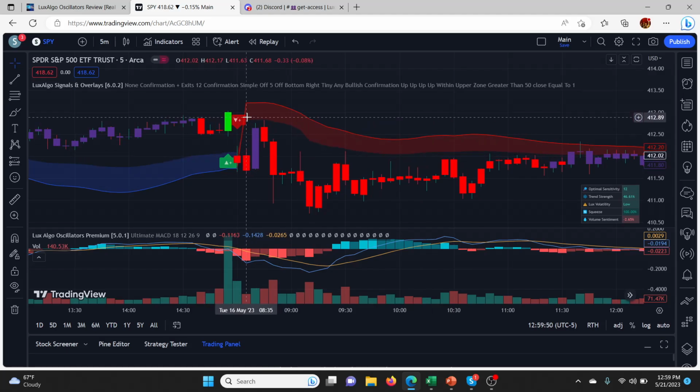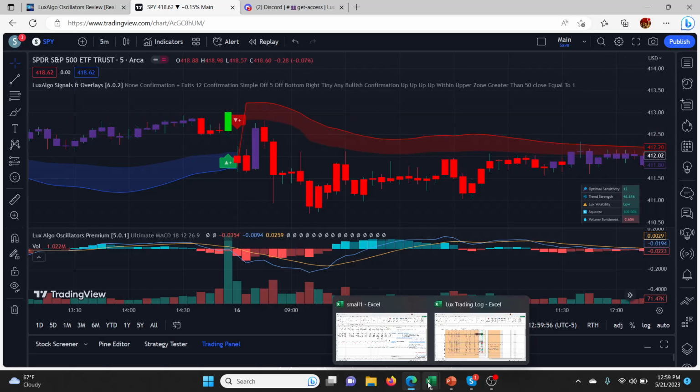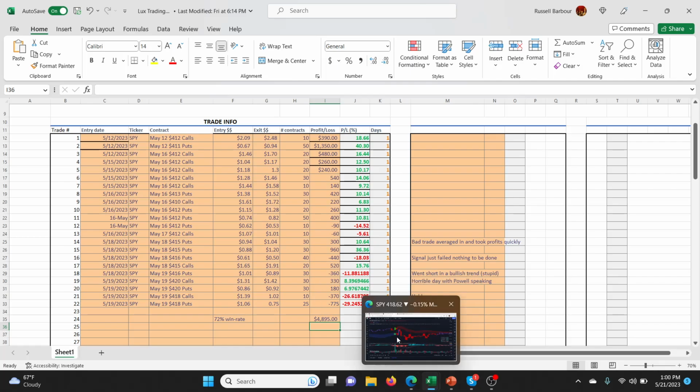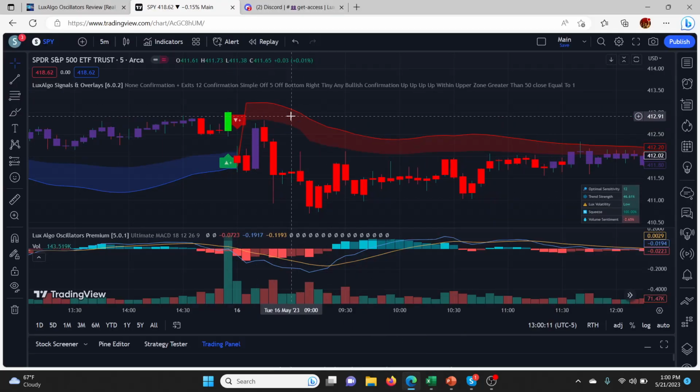And you take this short and you say, hey, we're below the smart trail. This is my strategy that's been working really well. Which, by the way, I've actually done really well. I have a spreadsheet that I'm keeping. This was in the space of a week: 72% win rate and $4,895 profit. Very nice. This is just using the LuxAlgo without any of the oscillators, just with these overlays.